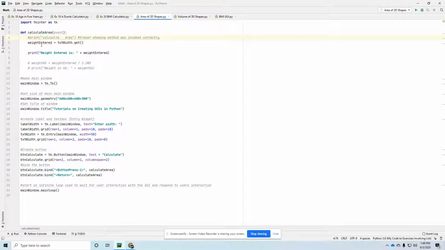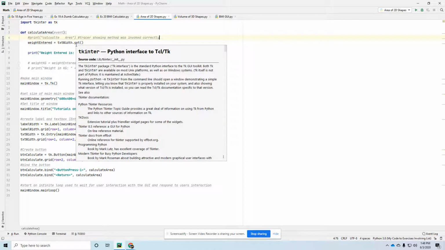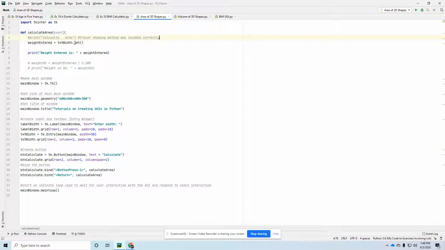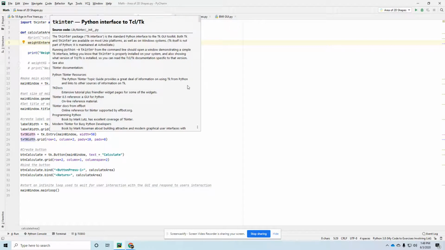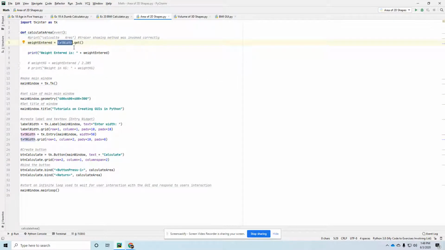I create a local variable called weight entered, and here's how you get the text that is entered there. It comes back as a string. So here's the name of the text box. Text width is the name of my text box. Remember, text boxes are called entries in Python. Text width dot get will get it, and now I print it out. Weight entered is, and then there's that local variable called weight entered.